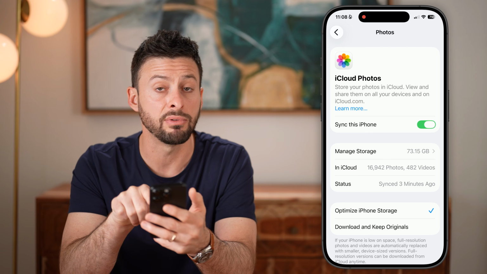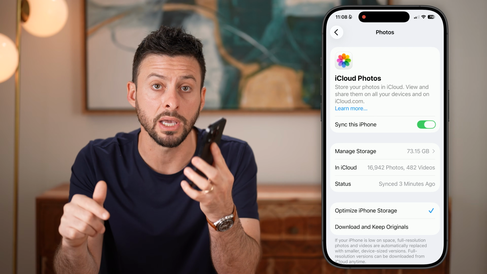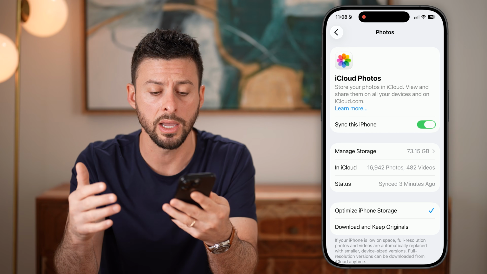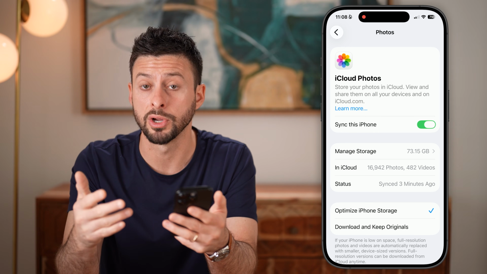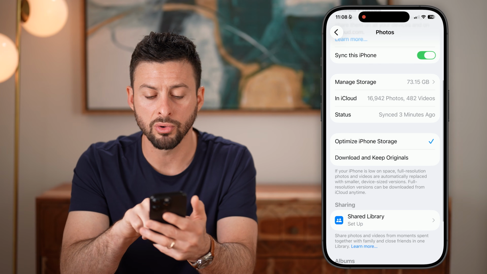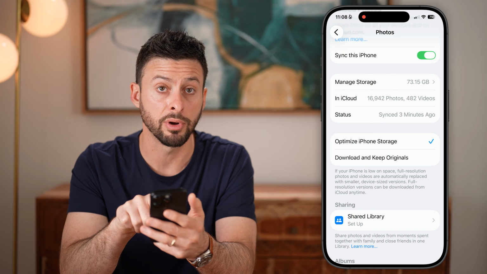On here, however, we can go into iCloud Photos, and this is a big one because you can see managed storage here, 73 gigs. So it's taking up 73 gigabytes worth of storage on my iCloud. Now, if you wanted to, there are a couple different options to reduce that. One is if you scroll down, you can see download and keep originals.